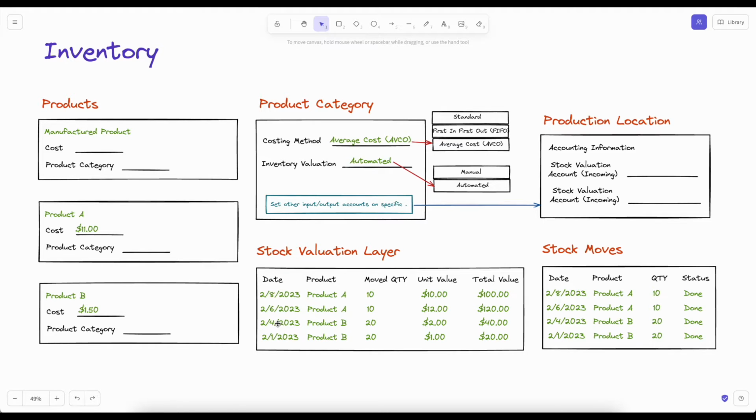Now, 3 days later, we purchased product B once again, and this time we purchased 20 units for $2. And because we purchased the units for a more expensive rate, the average price on the product is going to increase to $1.50, as we see here on the left. So as of 2/1, the product average price would have been $1. Then, as of 2/4, the average price is $1.50. The same thing occurred for product A, where we take the average value, and the average price for product A is going to be $11.